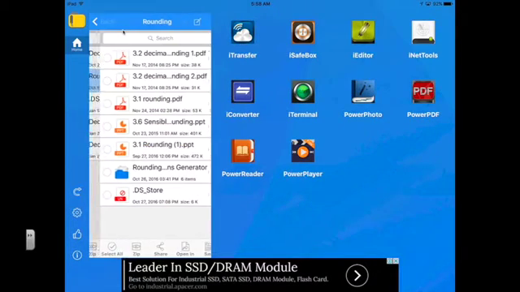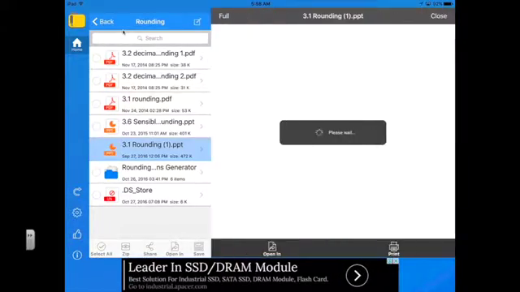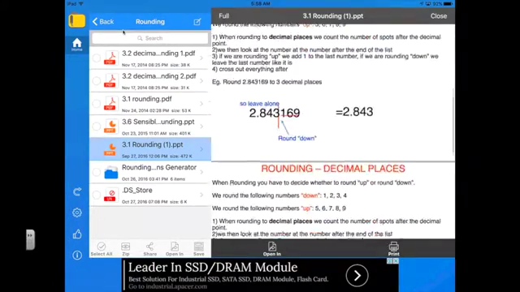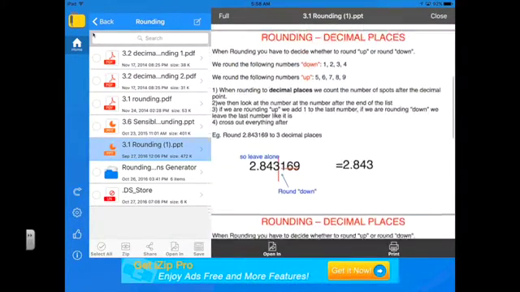let's say we wanted to open a PowerPoint. Okay, now when you click on, let's say we're doing rounding. Okay, when you click on a PowerPoint, it'll open the PDF of the PowerPoint. That's quite useful because it gives you a quick view, right?